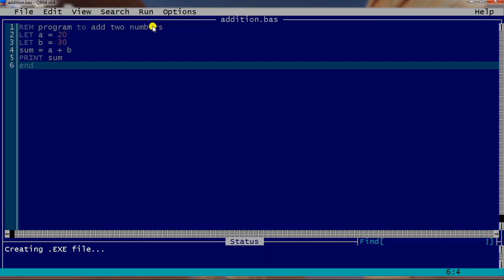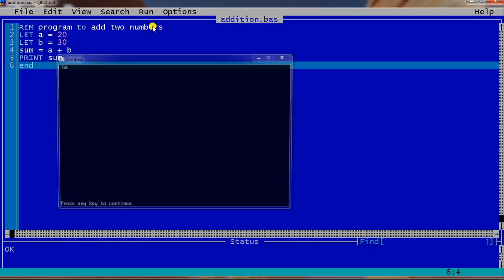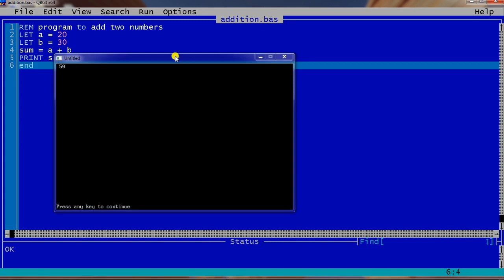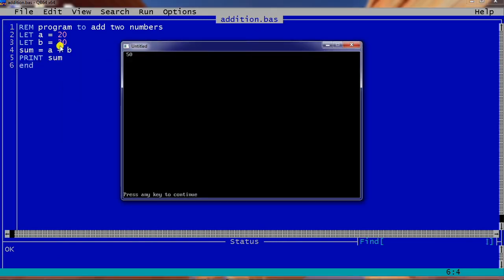For the first time it might take a little bit of time. Again, I'm telling you, as long as you keep on making programs, it will be much faster. So I will fast forward the video and see the result. It's in the black window. See, it's 50. 30 plus 20 is 50.